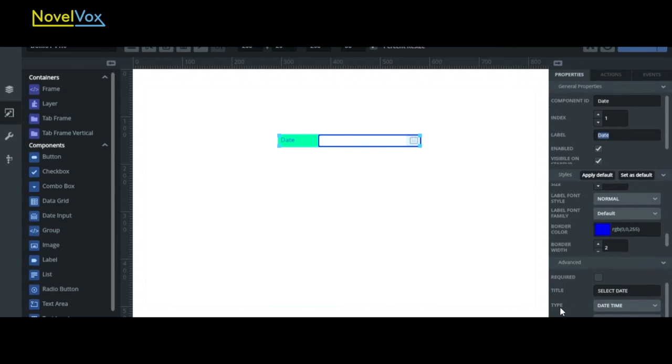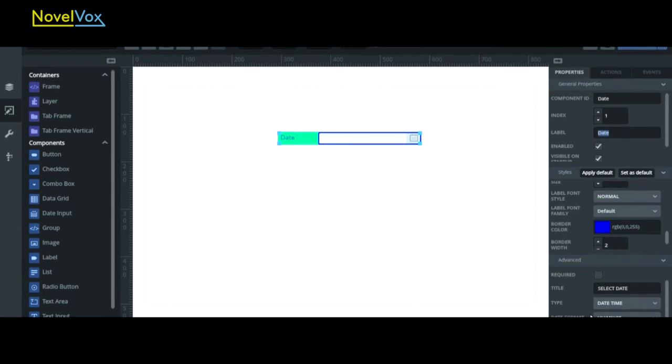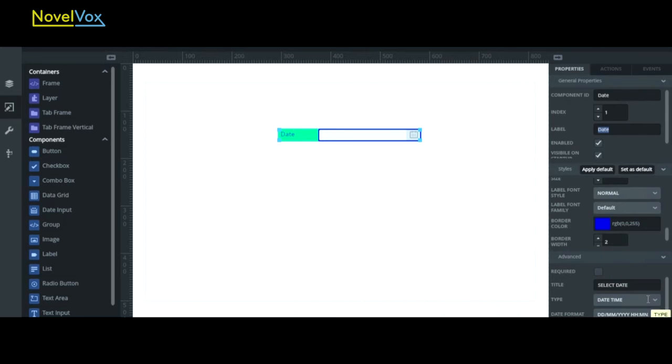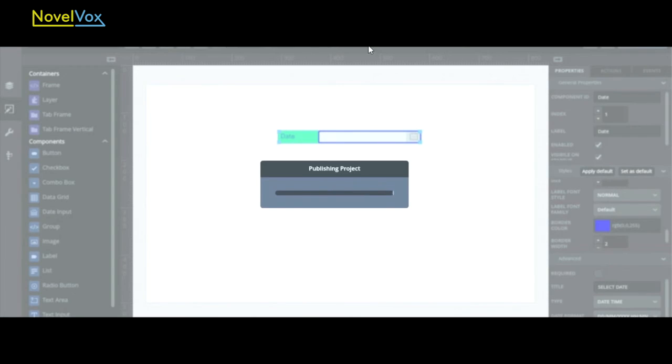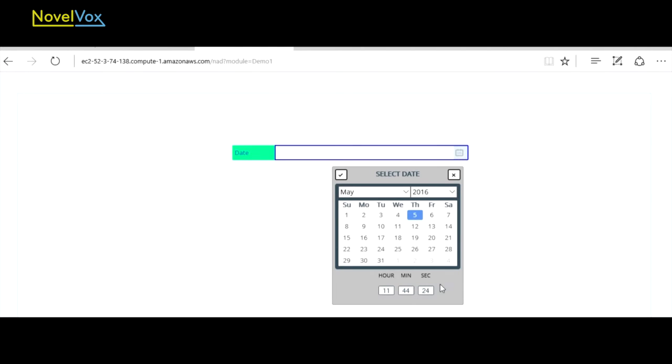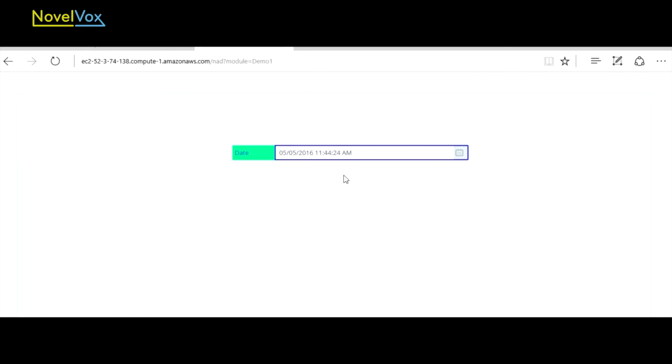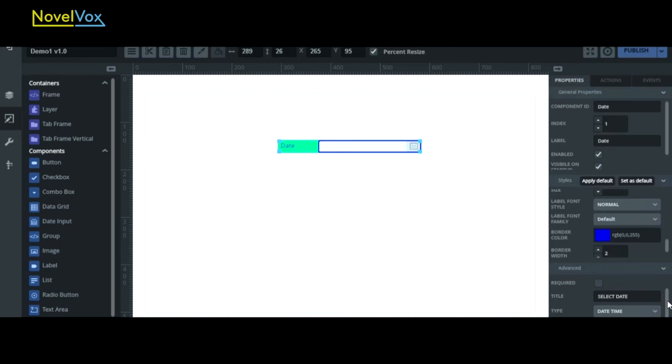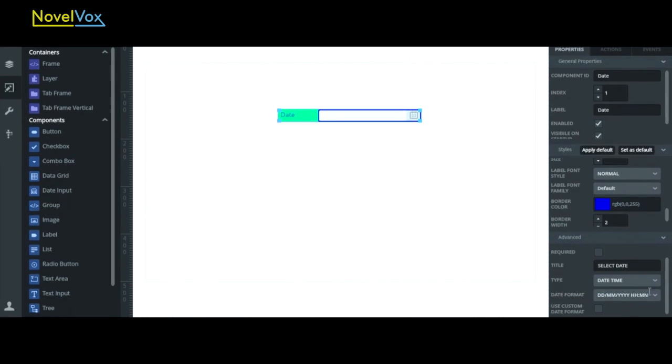We can also change our format type to date time. And if we do so, publish and refresh to preview our changes, you can see that when we click the calendar icon, we now have the date and time on the pop-up window. There is one more option in the Date Input Field Advanced tab, which is the Custom Date Format.